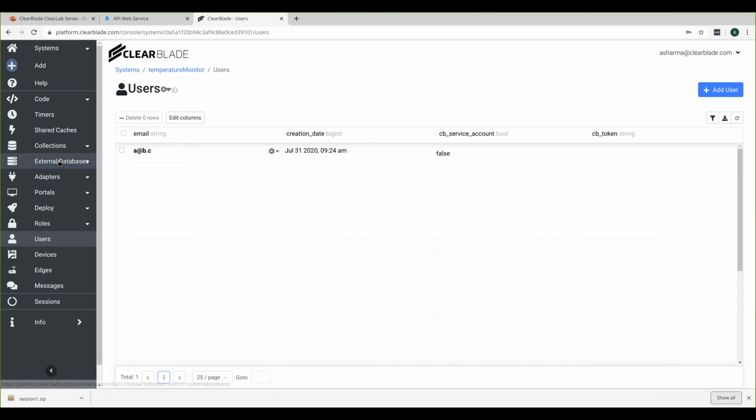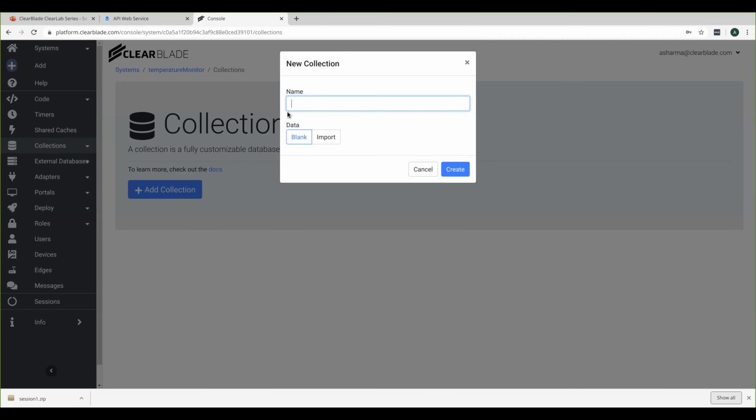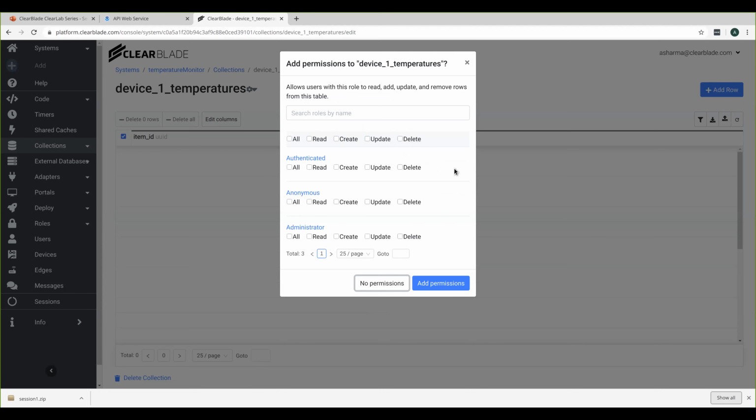Next preliminary that we need to do, create our collection. So I want you to go to collections, add collection, and call it this same name, device_1 temperatures. As I said, eventually these temperatures are going to be from some real business asset of ours, and these National Weather Service temperatures are just really a placeholder until we get to that point. Go ahead and create.